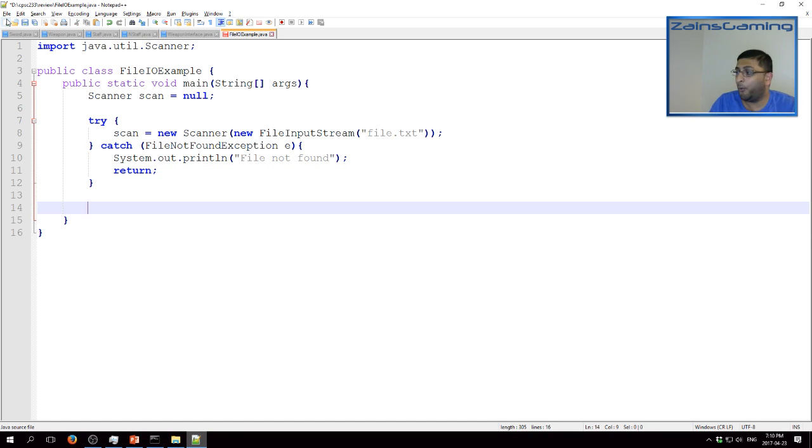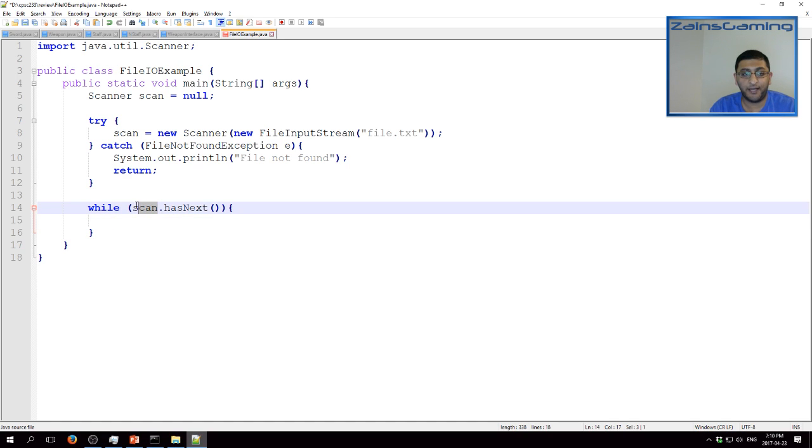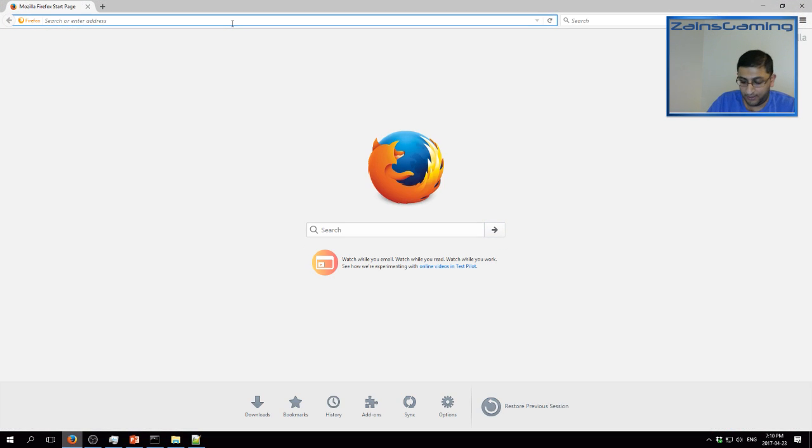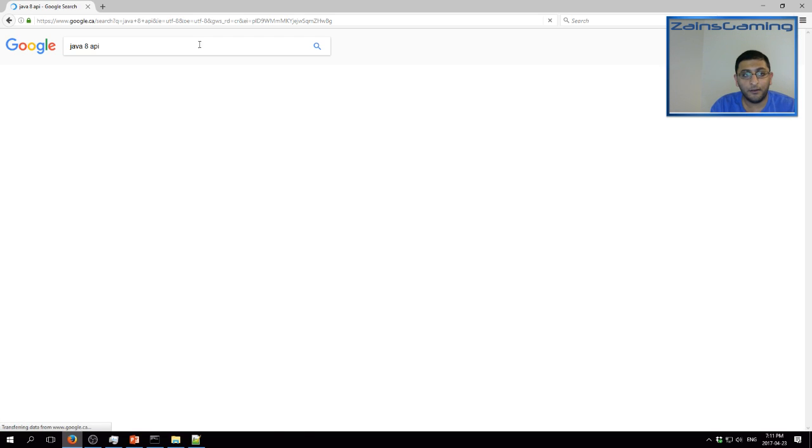Okay. And now depending on what you want to do when you're reading a file, in our case, let's say we want to keep reading every line from this file. We do while scan.hasNext. A list of the methods that are available to our scanner can be provided by the Java API. So let's take a look at that. So Java 8 API. Google is our friend.